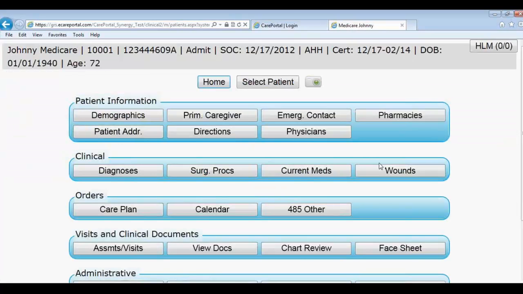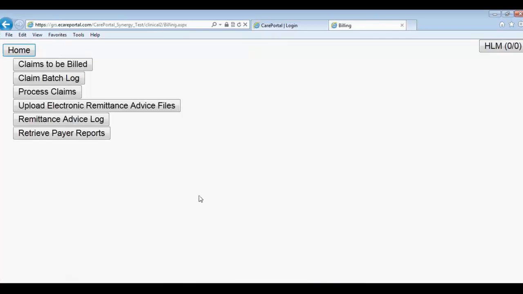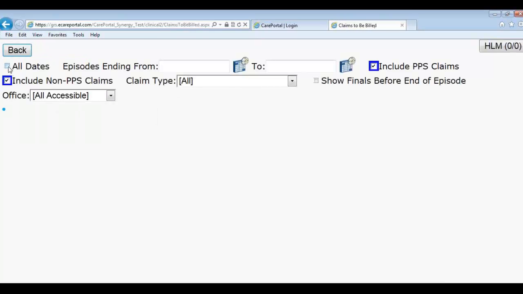At this point, I'm going to just go home and choose billing. Now somebody who has not been assigned the billing role is obviously not going to be able to get into here, but I gave myself the super user role, so that's why I'm able to get into here. So we're going to go into claims to be billed, and we're going to choose all dates. And we're going to see which claims are outstanding that haven't yet been processed.